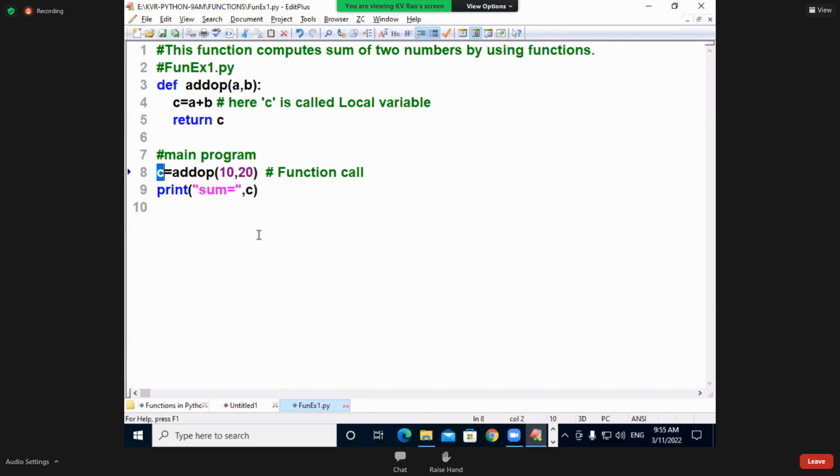Right. Now see what I am writing here: return. Here return is a statement. All of you should follow me. Return is a statement used to return the value.